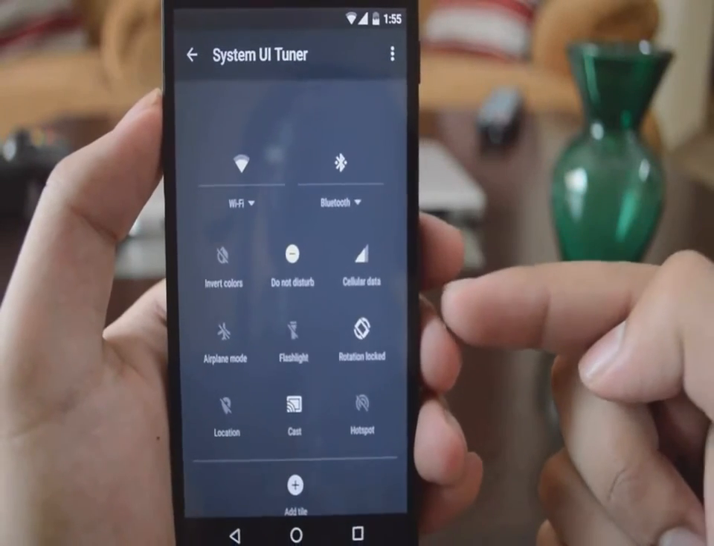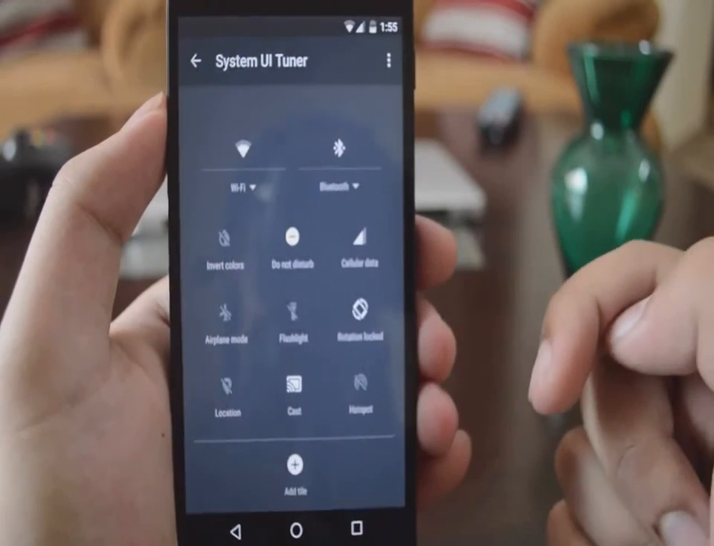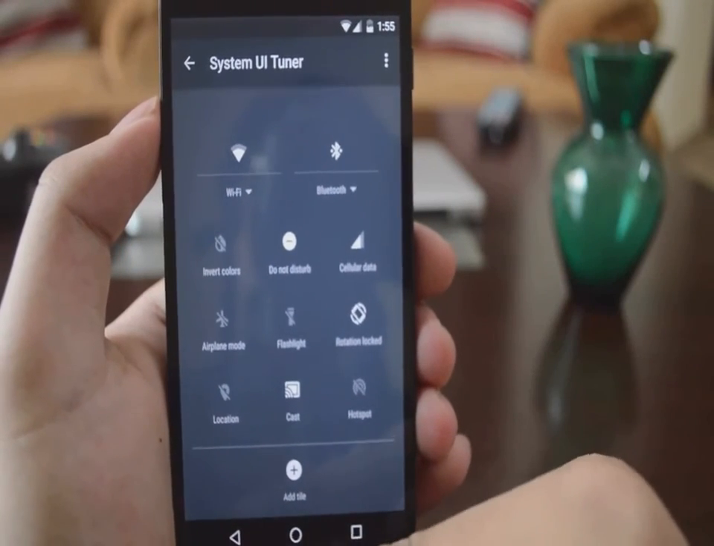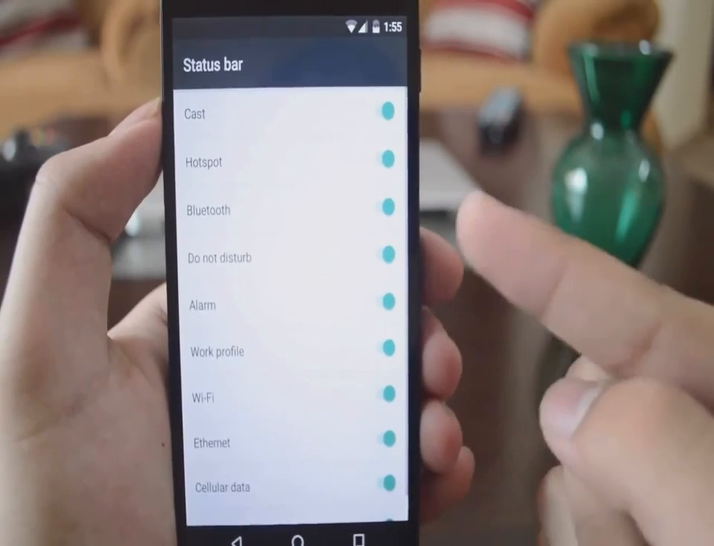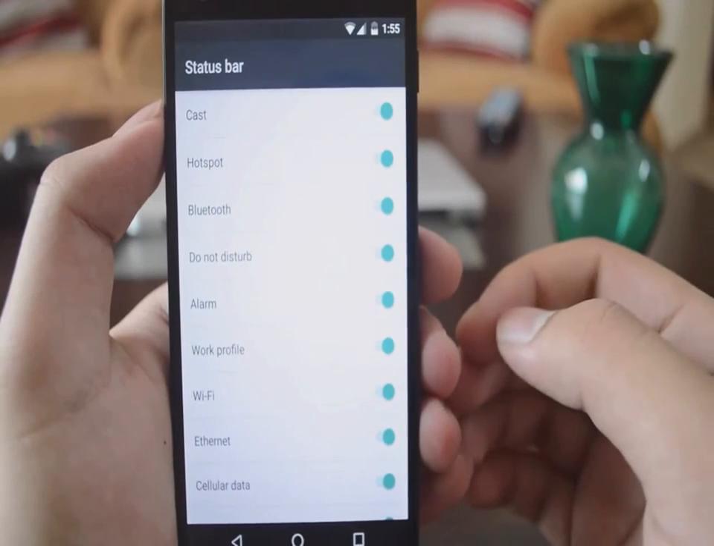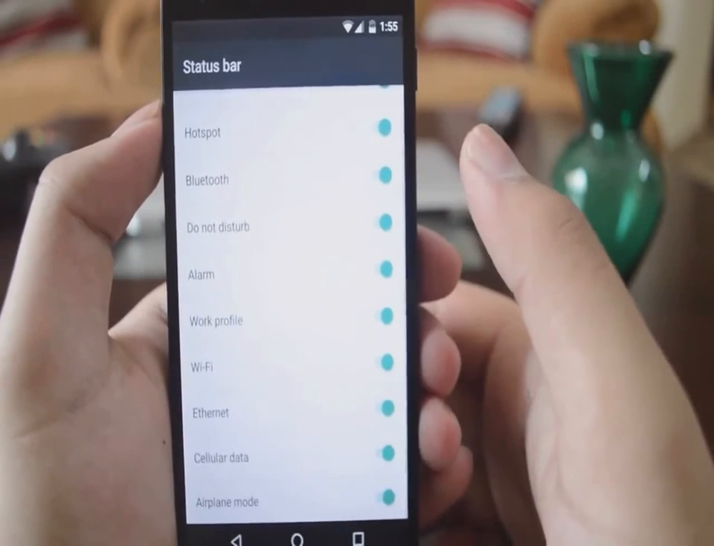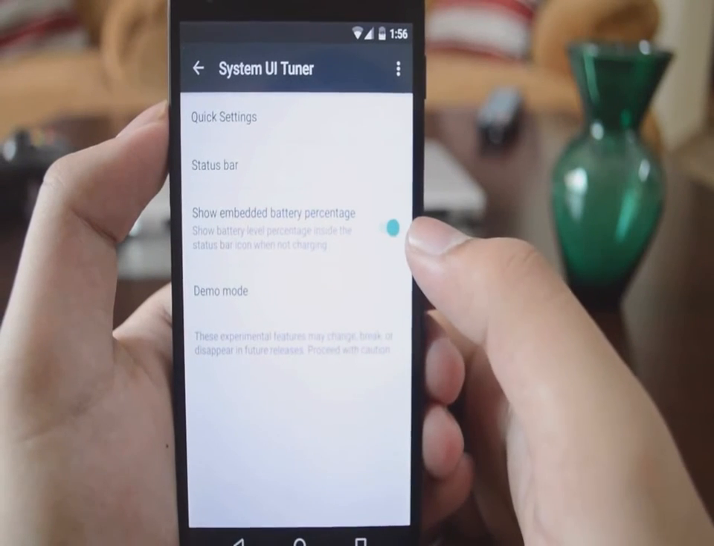So if you go into the quick settings, you can change the quick setting position and the toggle positions as well. You can even add a new tile as well. Also, if you go into the status bar, we have the option of disabling icons basically. So if you don't want the Bluetooth icon to show up, you can simply hide that. If you don't want the Wi-Fi icon to show up, you can hide that as well.